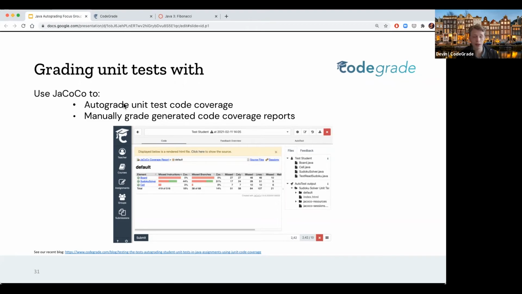So I've dived into that, and I found a really useful tool called JaCoCo, which is Java code coverage. It's a tool that you can use to auto-grade or manually grade the code coverage of the student unit tests that they've uploaded. And the two ways you can do this, so manually is by manually looking at the report that it generates. As you can see down here, it will generate an HTML report, which you can render inside CodeGrade, and it will look something like this, where you can find all the different Java files that the student has handed in and find the coverage of those files and the tests.